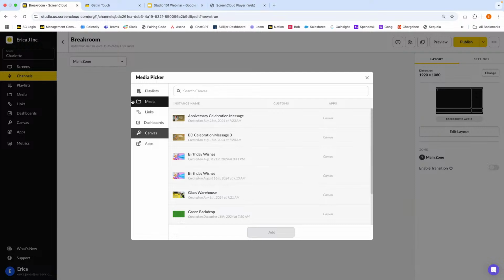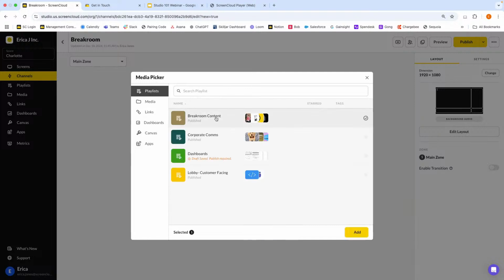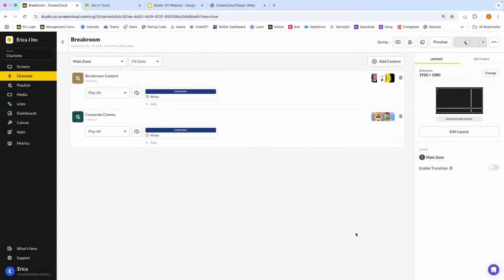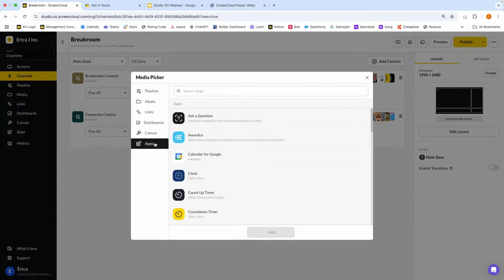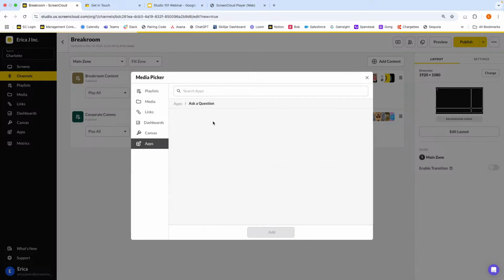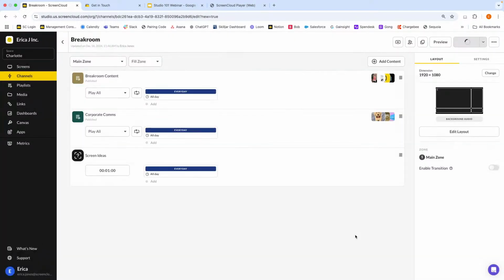And now notice, I have all of the same options I saw a little while ago. And I also have playlist. So that break room playlist that we created, we could add. I could add the corporate comms playlist as well, because maybe my break room needs to see both. I could add a piece of app content if I wanted to. Maybe I have an ask a question app I want to put on there. I can add that as well. So it doesn't just have to be playlist, but you can use the channel to create a much bigger loop.